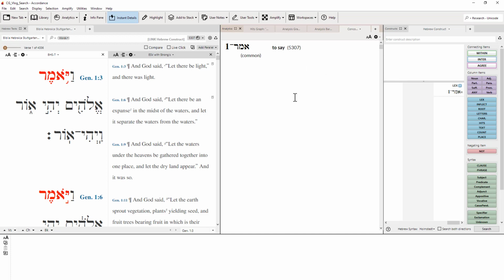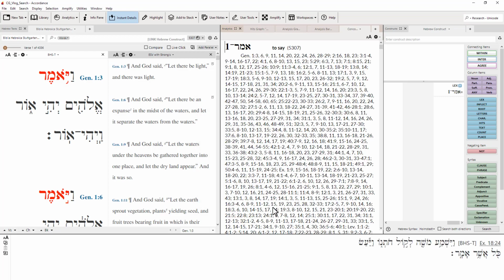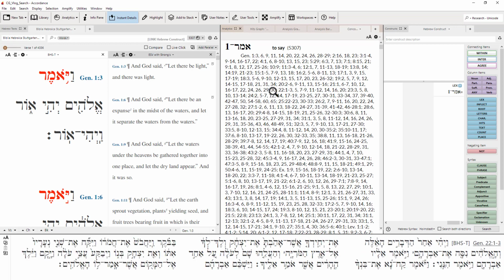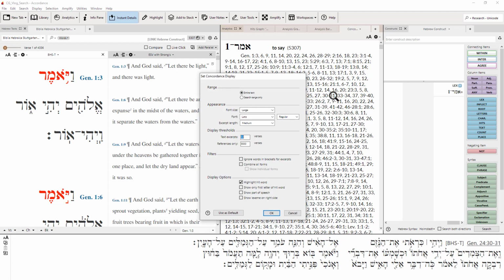So if I change the display, again, Ctrl-T, click on here, Ctrl-T, then I can change the thresholds, display thresholds, text excerpts. It's only going to display if it's more than 50, less than 1,000. So I want to accommodate all this. Let's put in 5,500. That's more than what I got here. Hit OK. There we go. Scads and scads of verses, right? You can copy that. And you can change the display here to display differently, I'm sure.